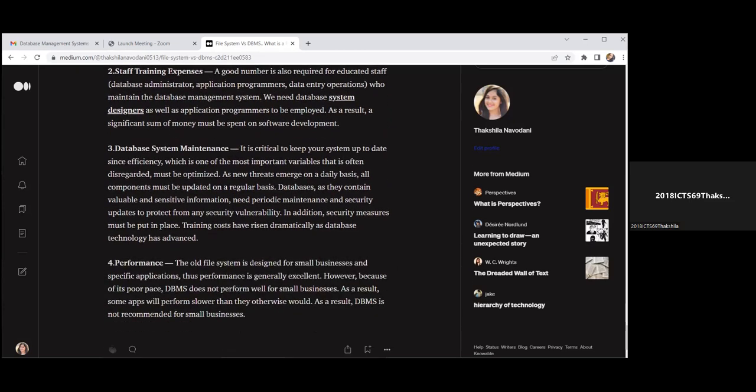The last one is performance. Some file systems are poor, and DBMS does not perform well for small businesses. As a result, some apps perform better with other solutions. DBMS is not recommended for small businesses.